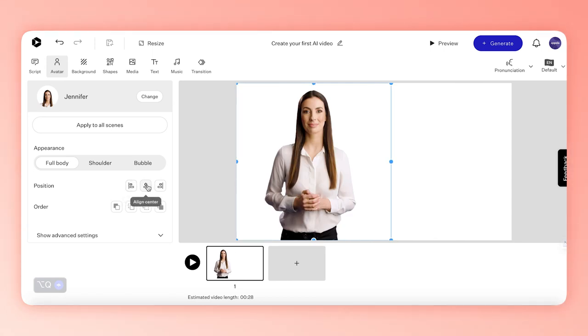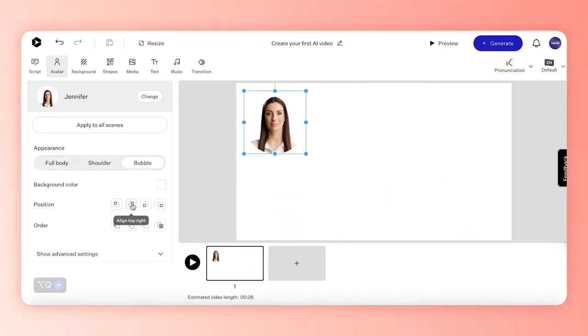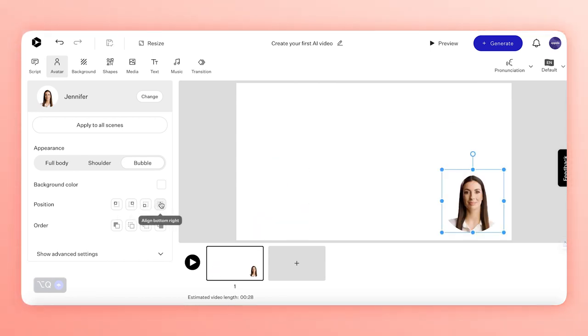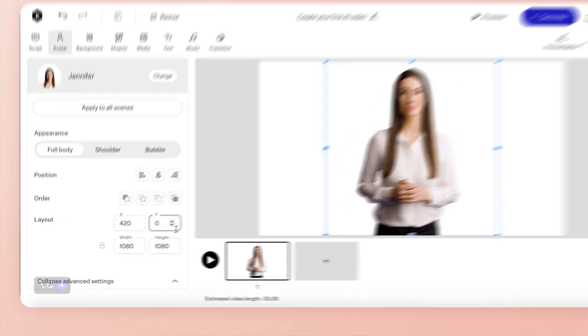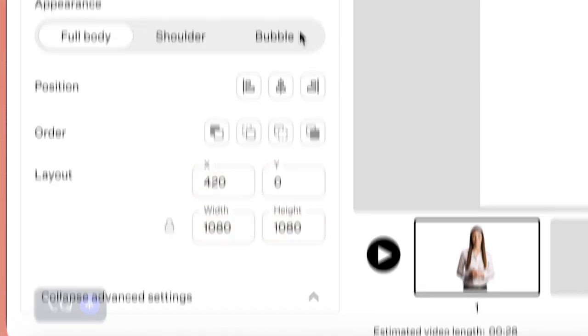Position your avatar left, center, or right, or place it in a screen corner for bubble view. This flexibility ensures a seamless fit into your video's layout. Decide if your avatar appears in front of or behind elements to add depth and realism. For precise adjustments, explore the Advanced Settings drop-down, allowing you to tweak size and position.